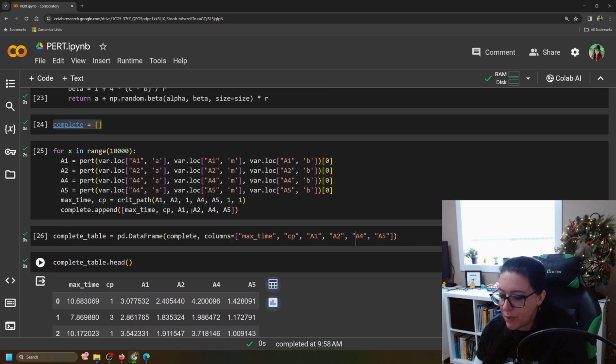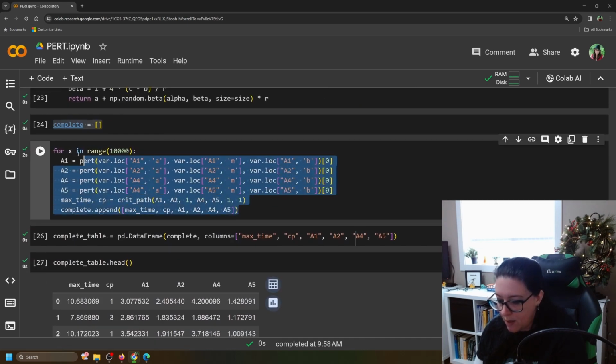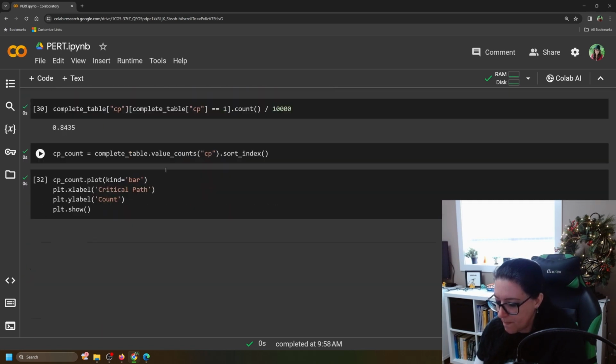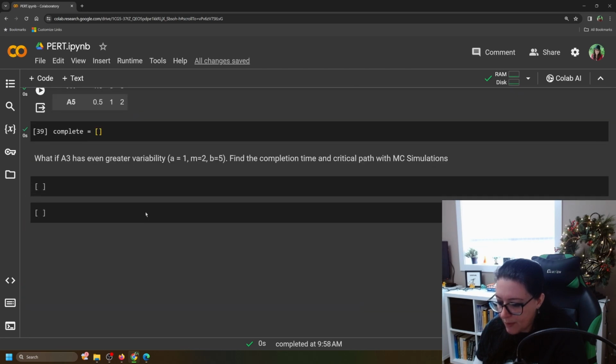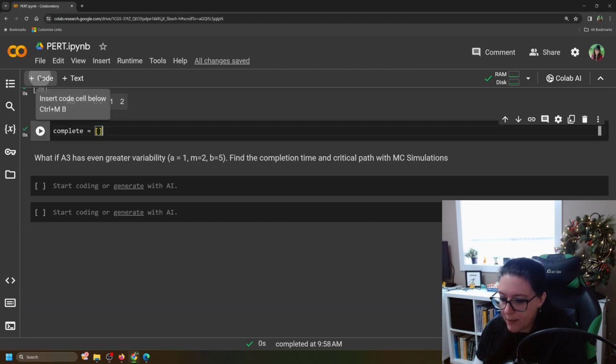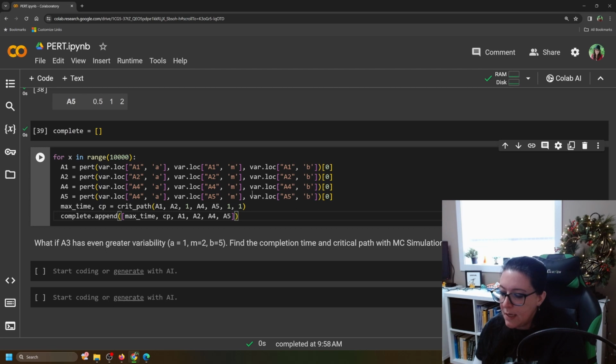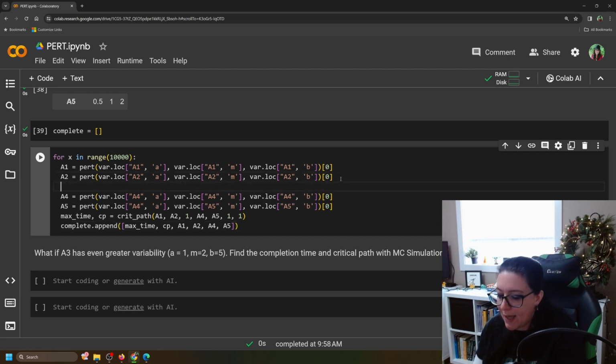Then what we're going to do is take our loop that we're running 10,000 times. And I'm going to put it here. I'm going to add a spot for it. Now what we need to do is add in A3. And it's basically just calling the locations from that variable table.